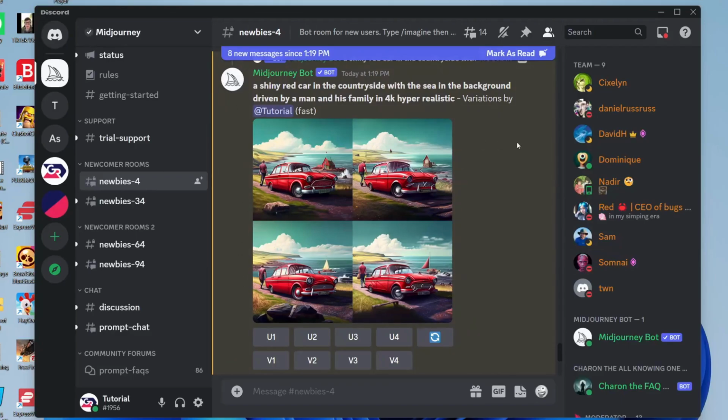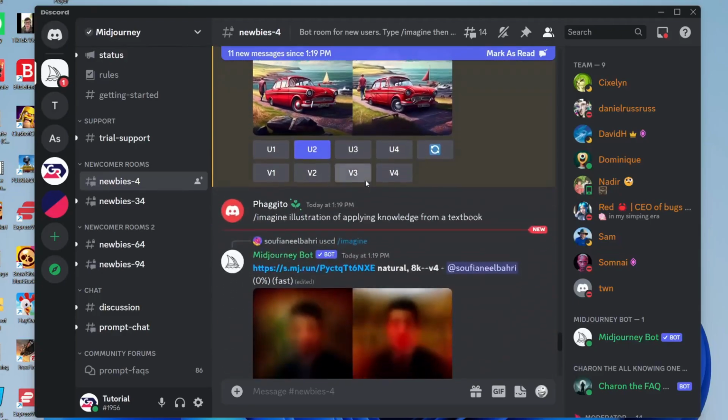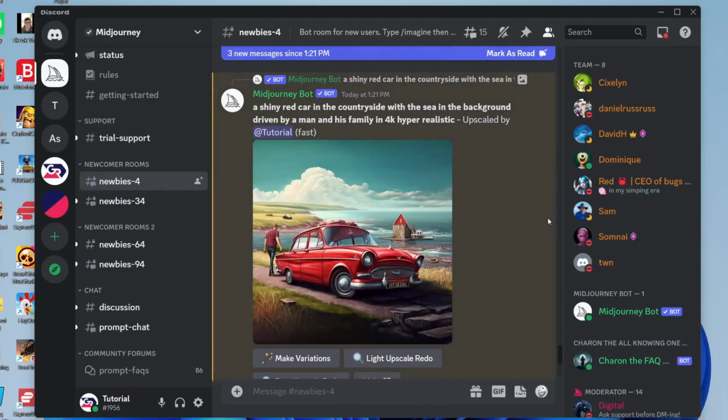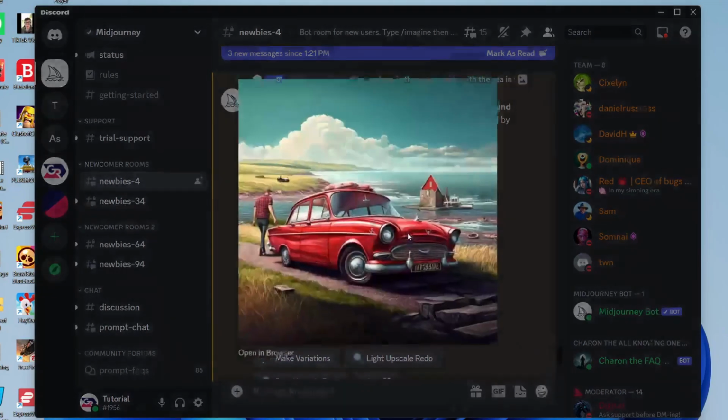And then once you're happy with one of them and you want to save it and upscale it, then all you need to do is choose which one you like. I want number 2 in this example, so I'll press U2, and then what it's going to do is make that one a lot bigger. And we're going to get a response in just a moment. And then here it is. This one did actually take a bit longer, and that is the image I created.